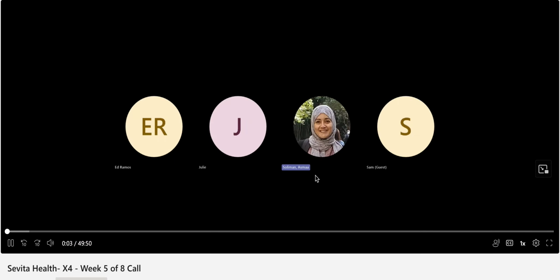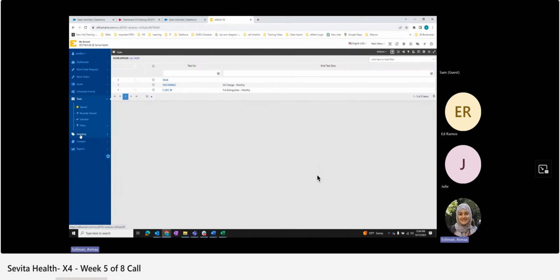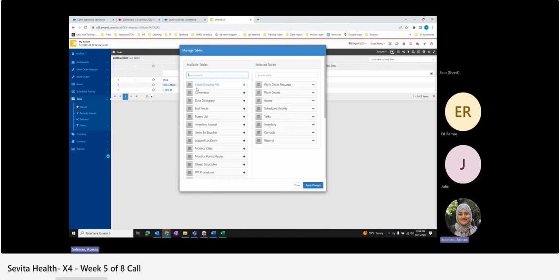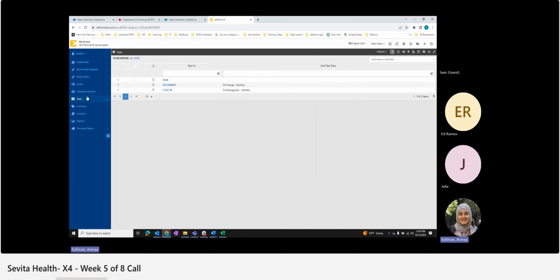I am in the sandbox, and we're going to talk about the inventory table here. And I'll also add the purchasing from manage tables. And then we're going to search for purchase. Purchase. Apply changes. And then we have the table in here. So we're going to talk about the inventory and the purchase order table.